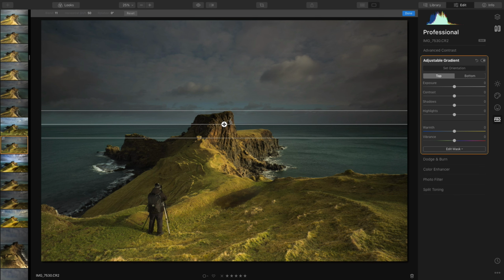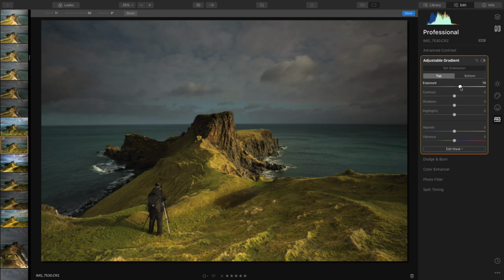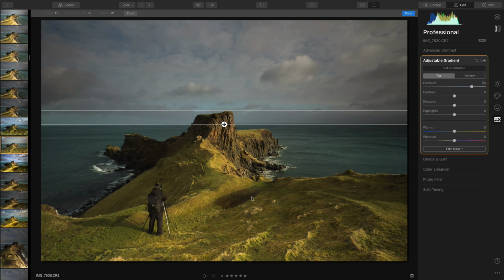So now we've got that right, we want to just put the exposure up, and you can see that's brightening the top half of the screen without affecting anything down here. So we'll get the sky the way we want it.